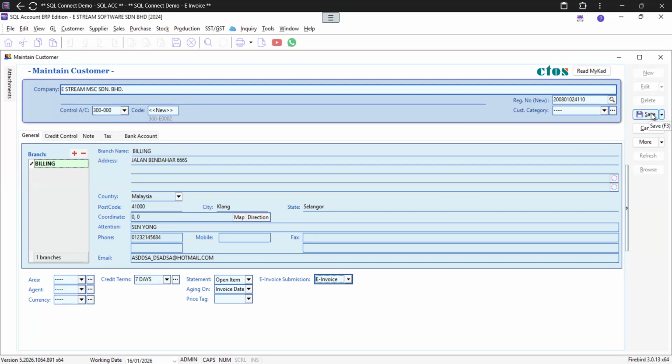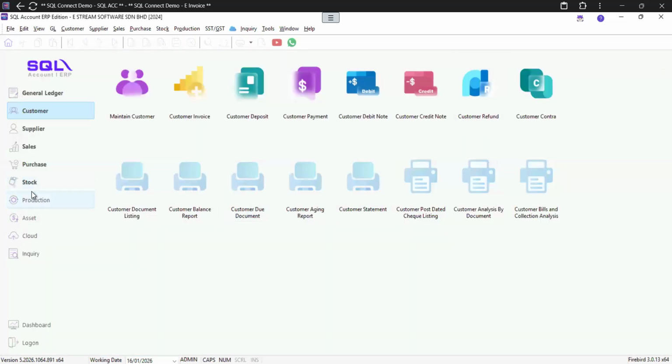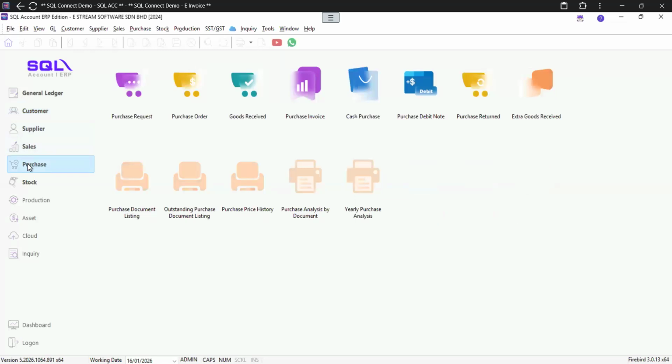Then you click save. Once everything is done, you can close. After that, with our stock, supplier, and customer set up, we can finally go to purchase. It's time to stock in. We have purchase request, purchase order, goods receipt, and purchase invoice. If your company policy doesn't require you to go from A to Z, you can just do the purchase invoice directly. That's also fine.